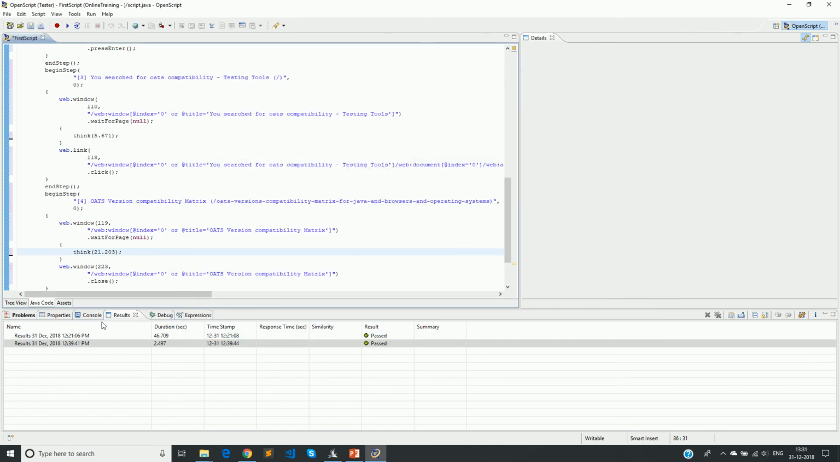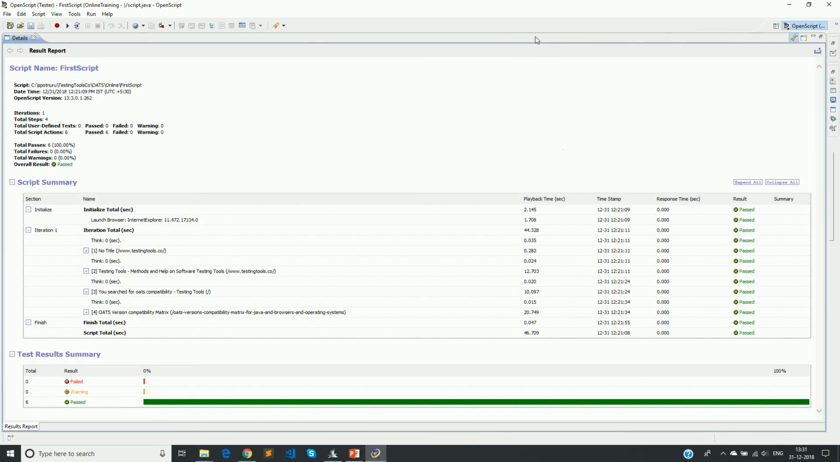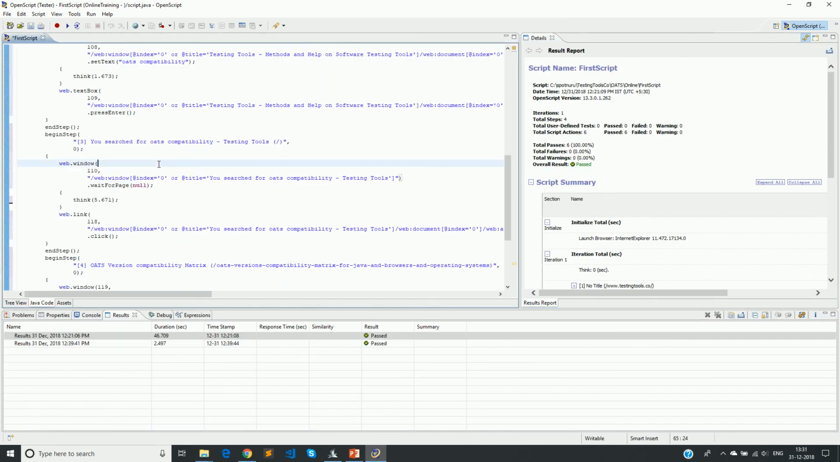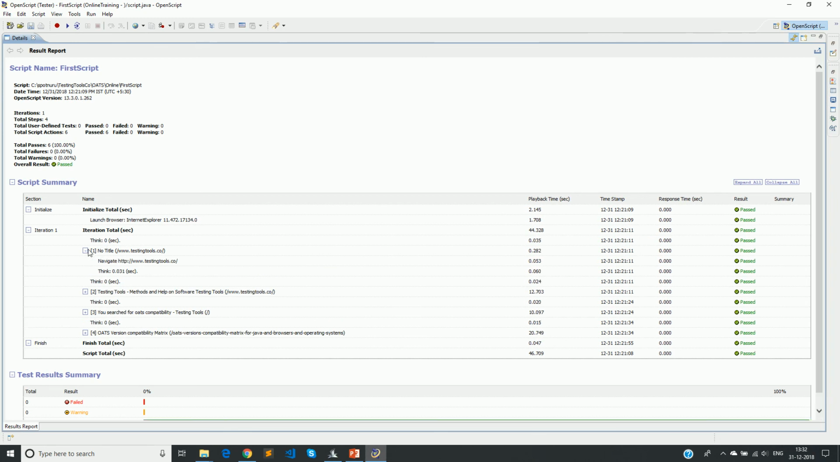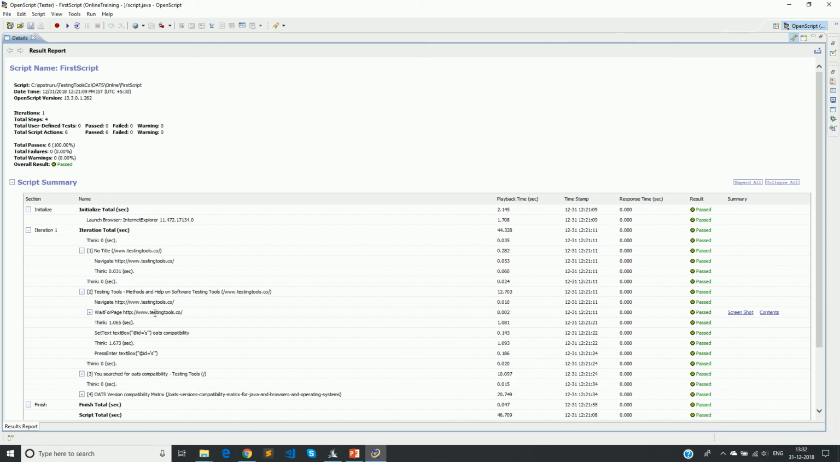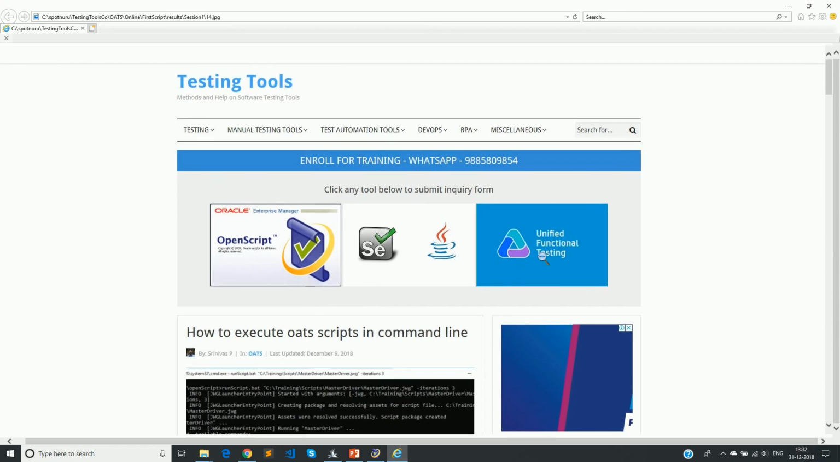I will also show you how we can see the screenshots in the playback. When we execute the script, it takes a screenshot for every wait for page, as we have seen in the recording. It is the same in the playback as well. So let's see where it is. Here, you can see wait for page. There's a screenshot. Click on screenshot, and you can see the screenshot has been taken.